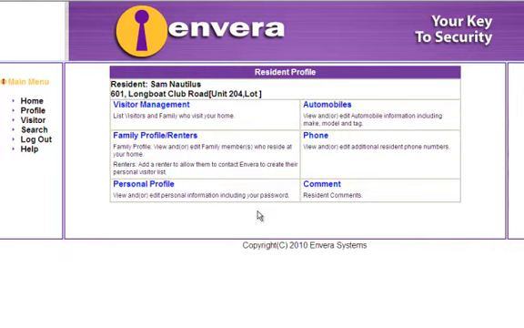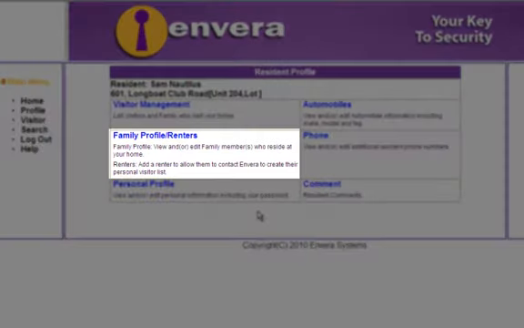While you can manage your visitor list through this screen, you can add and edit other information in your account. To add people who are living in your household, click Family Profile Renters. This allows Envera to easily find them when visitors ask for them by name or if they come to the visitor gate for access. If you decide to rent your home, you will need to enter the renter's name and the names of the people living in the household.